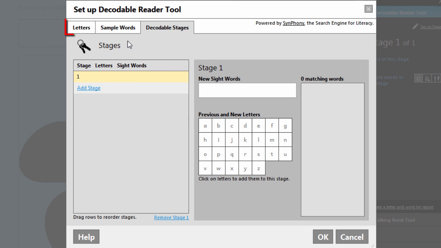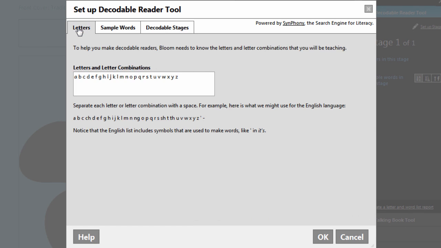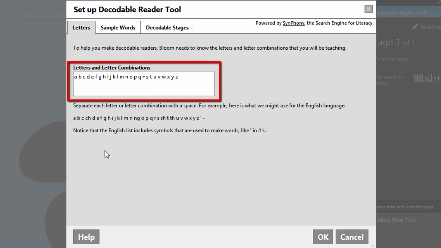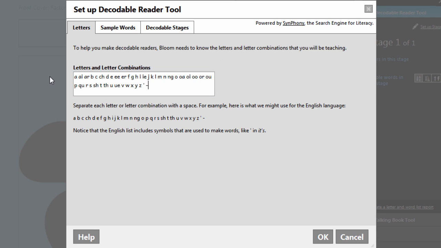We do this in the Letters tab. In the Letters and Letter Combinations box, we need to add all the letters, letter combinations and other characters that form parts of words. You can supply Bloom with words in the Sample Words tab.